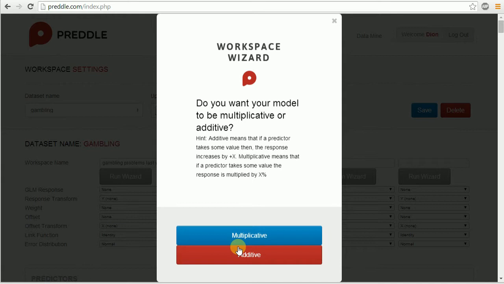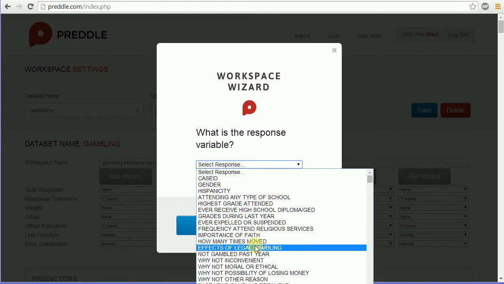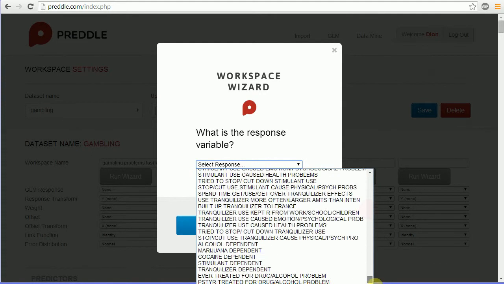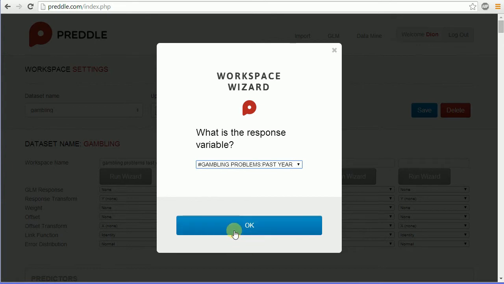And the other reason is because normal linear regression that traditional social science analysis uses is based on an additive model, and we want to see how Preddle can produce easier and more intuitive models than the traditional approaches by using different settings. So what is the response variable? Well, gambling problems last year.